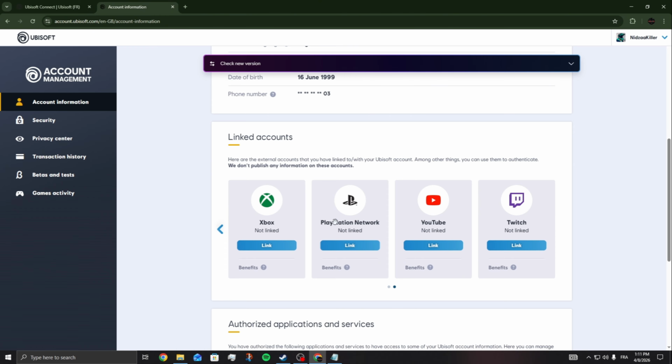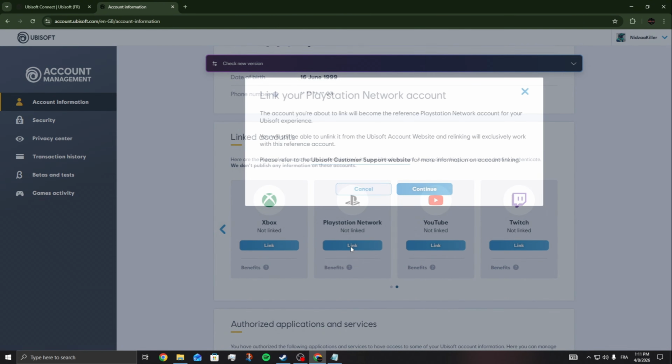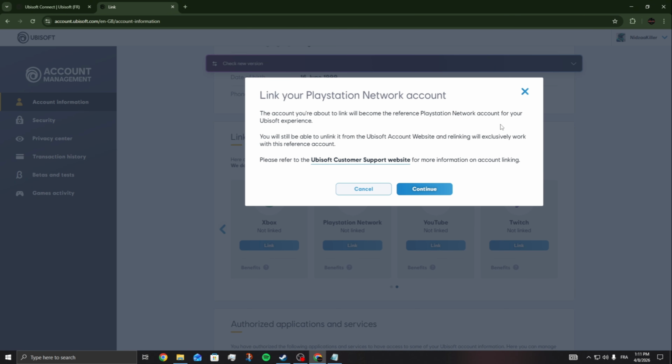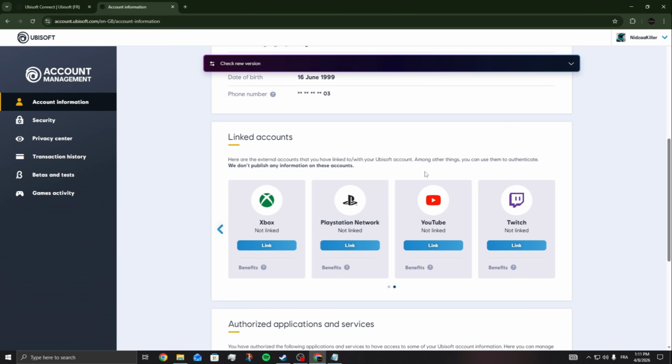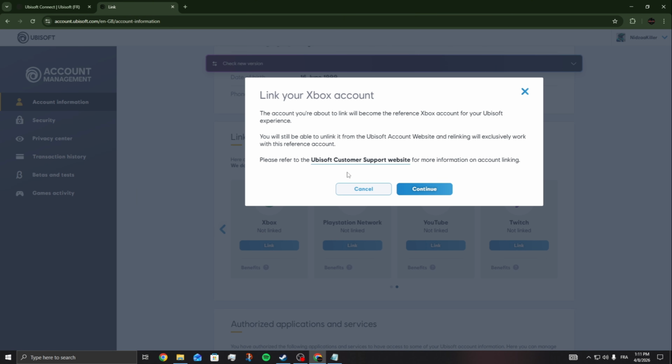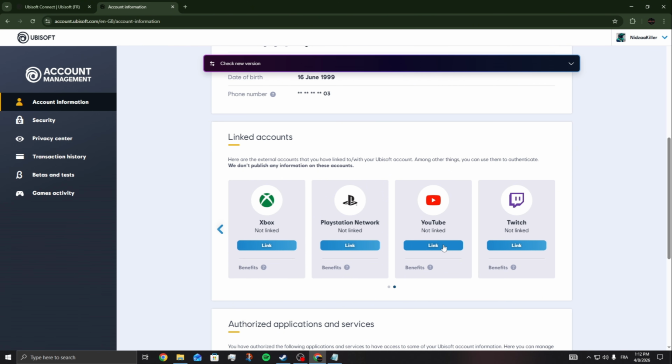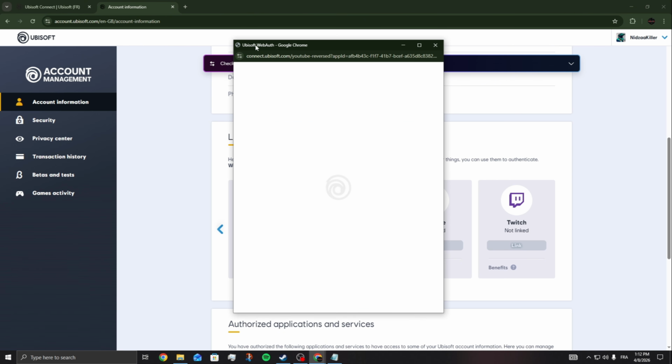So just press link. And then what we need to do next is, as you can see here, you need to put your Steam account email address and then password. And after you put your account details in, you just need to press authorize. And in that way, you will link your account, right?